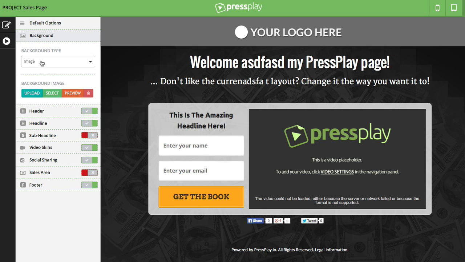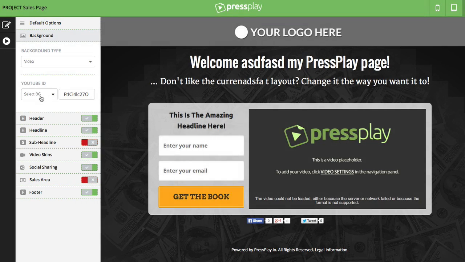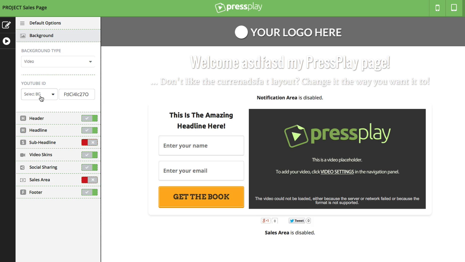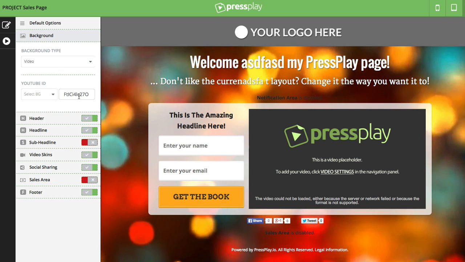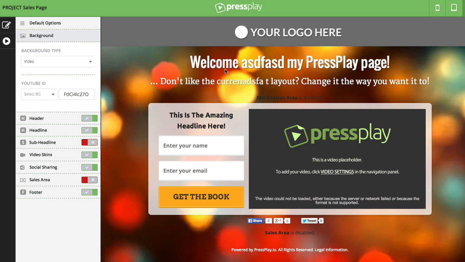Okay, and then you have the option for a background. You can do a color background, an image background, or a video background. Maybe for this one, I'll use a video background, and you'll notice that it refreshes automatically, and it's taking a YouTube video. You can really embed any YouTube video as your background.